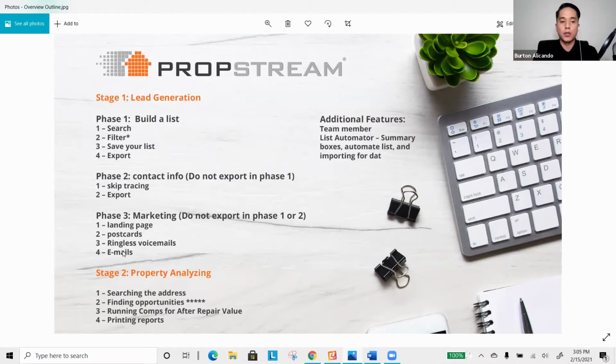And then we can repeat the process, because then our next list would be a pre-foreclosure list, right? Search, filter, save your list. You can then get their contact information and then market to your pre-foreclosure list. And when you create another marketing campaign, you'll get another website for your next list. So that way you have a website for your cash buyers, and then for your next marketing campaign, you get a website for your pre-foreclosure list or your senior owners list or tax delinquency lists. Then you can send postcards right after that, ringless voicemails and emails. So you can continue this cycle repetitively.